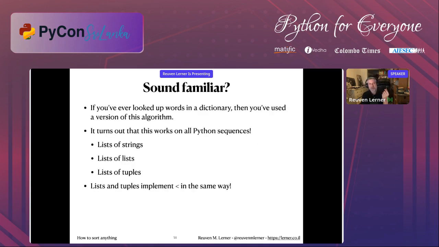So if this sounds familiar, then that's good. Either you're a programmer or you've looked things up in a dictionary, right? It's not hard to imagine taking our dictionary algorithm, like how we look things up to find words there, and apply that here. We're looking at the first letter, then the second letter, then the third letter. If we are comparing words and figuring out which comes first, we look at the first letter, then the second letter, then the third letter.